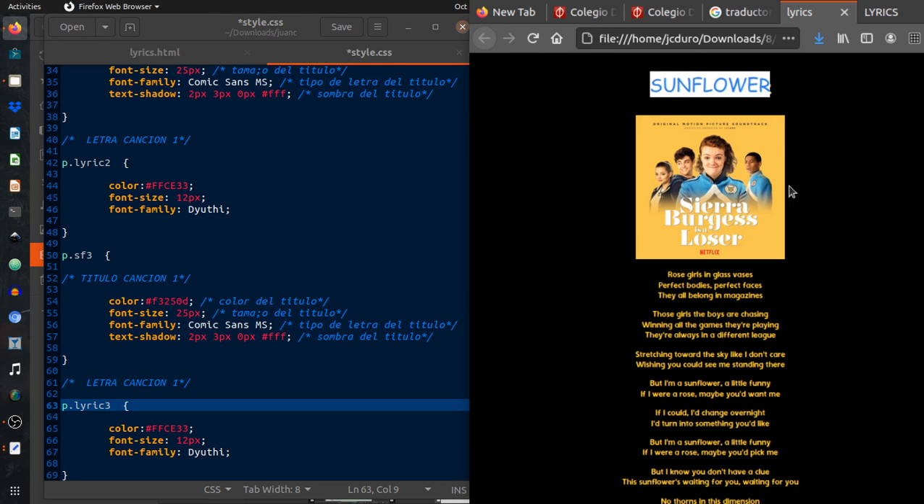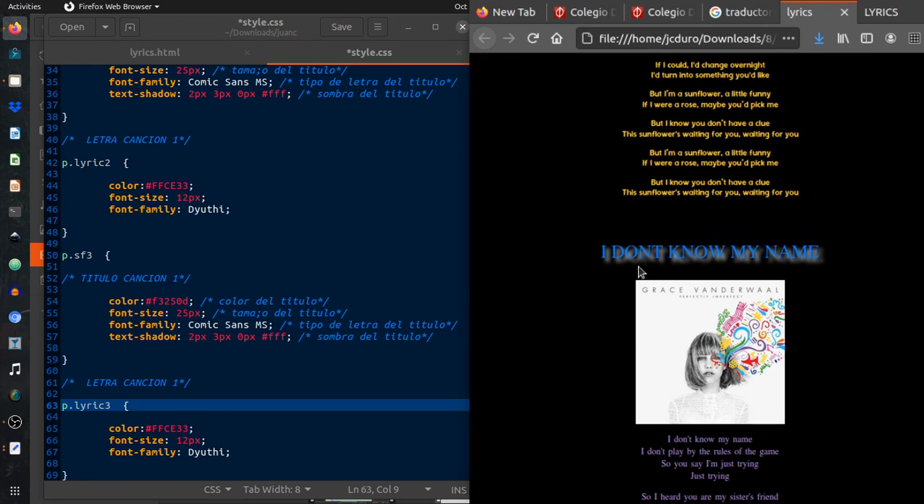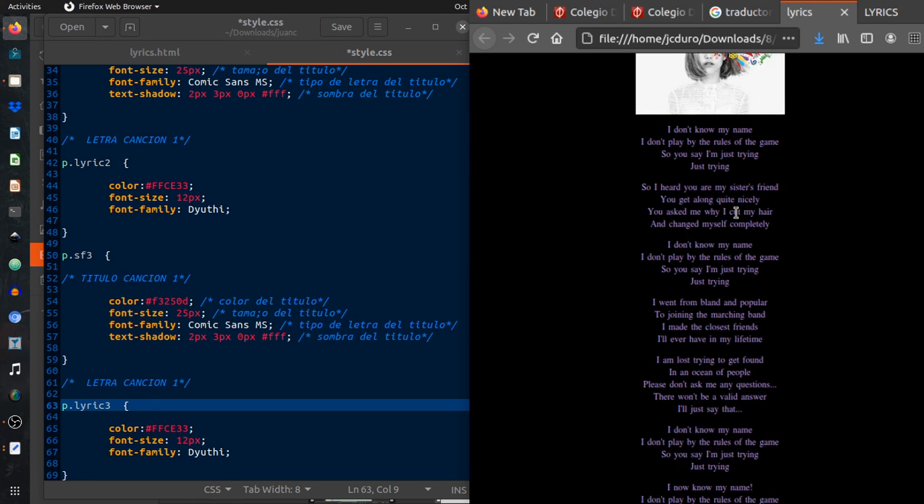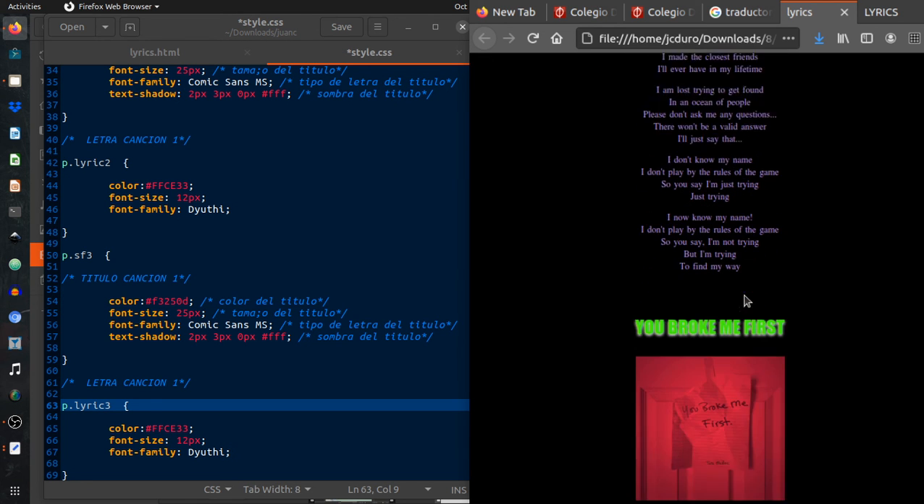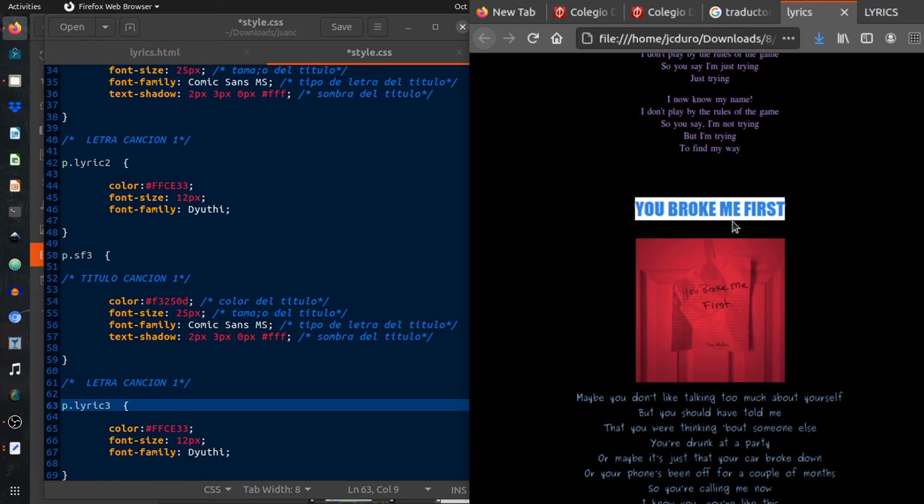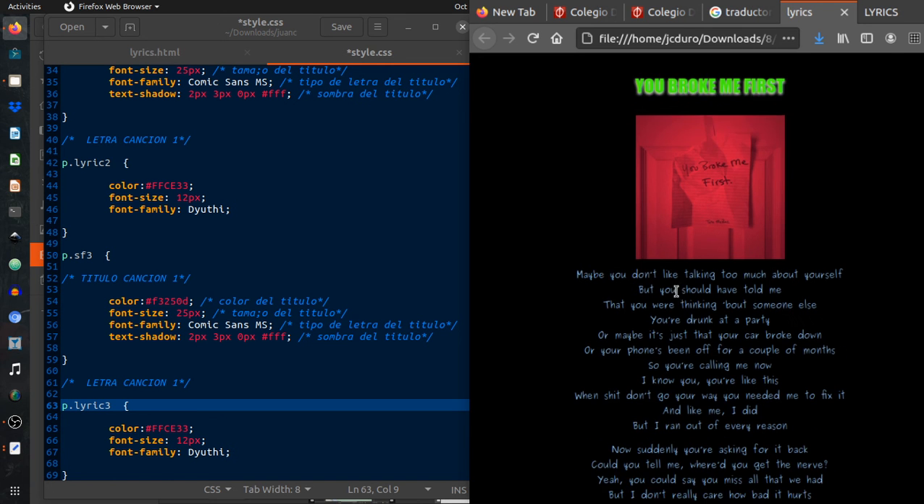So when you finish, you are going to have something like this: shadow, title, lyric, different shadows, different colors, different types, with another color in the second one, different shadows, different types in the third one.